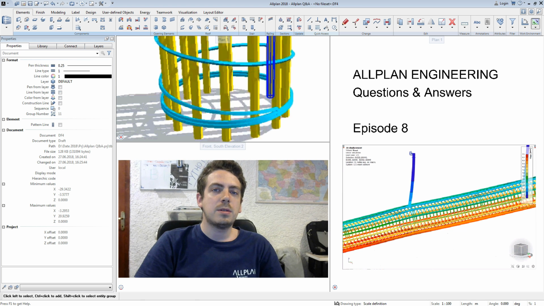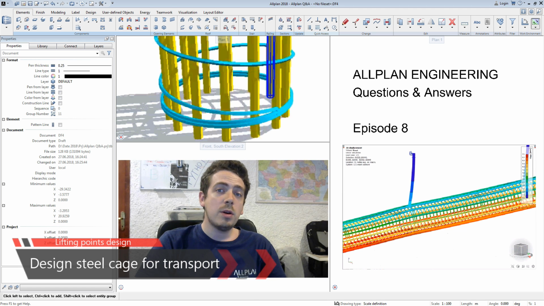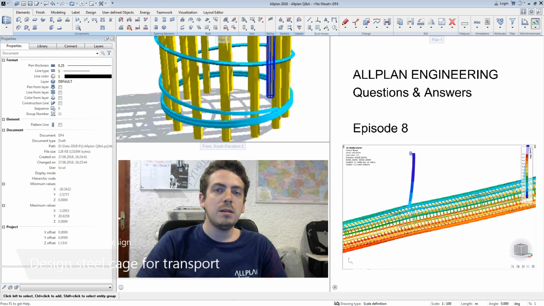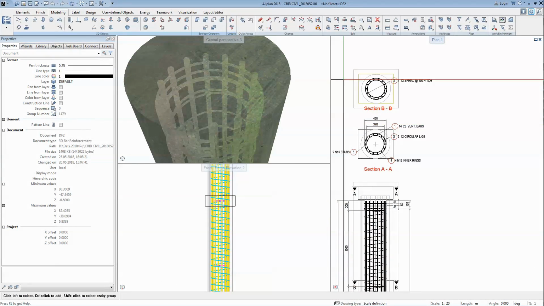In today's episode, I'm going to show you how you can design the lifting points, or more specifically, how we can design a reinforcement cage modeled in Allplan to sustain the stresses it undergoes during the transportation phase in a crane. In this movie, I present to you a beam workflow for designing the steel cage for transportation.